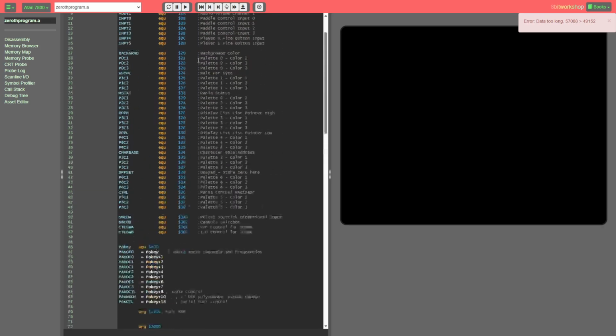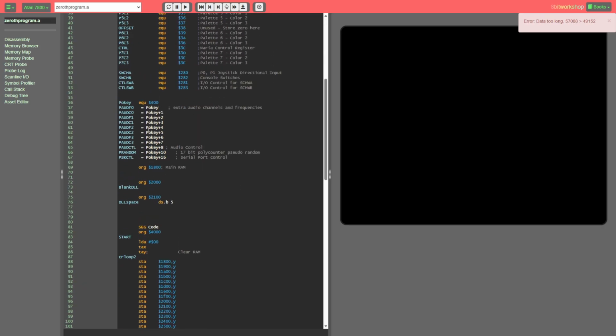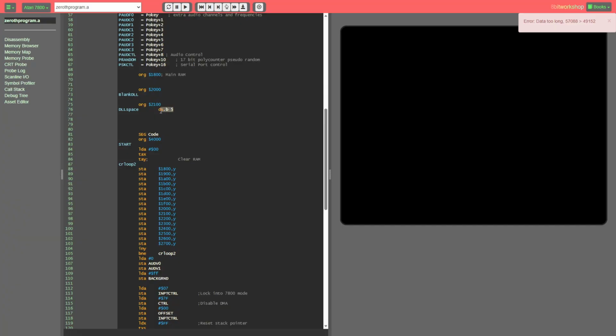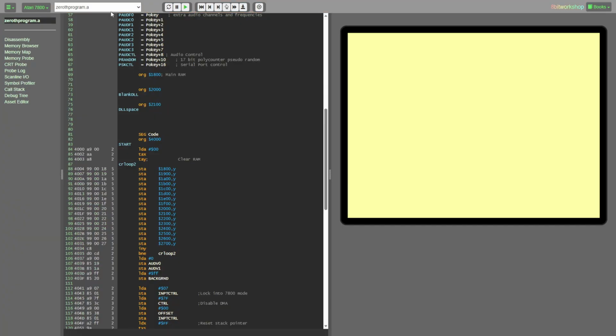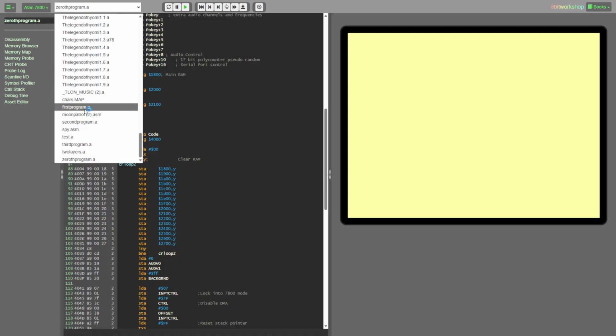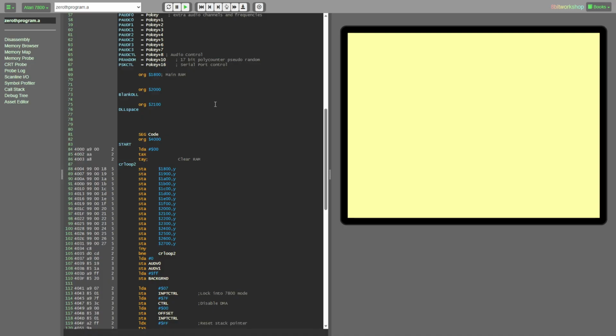And yeah, it is yelling at me because my code is too long, but move this and it shouldn't do that. So if it tells you that your code is too long, just ignore it. And maybe get rid of the ds.b.